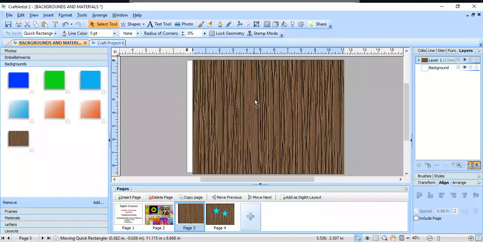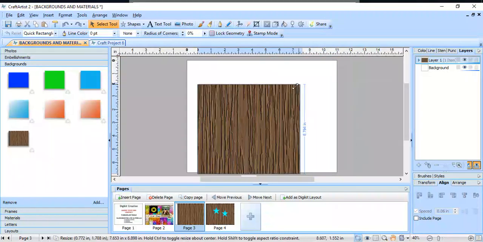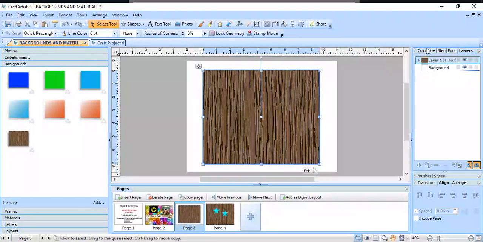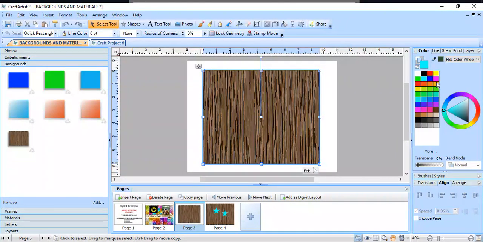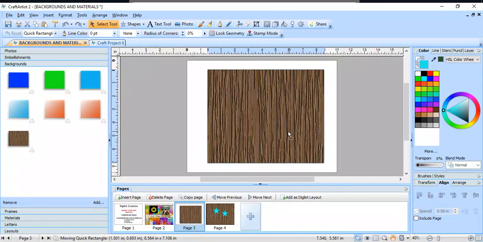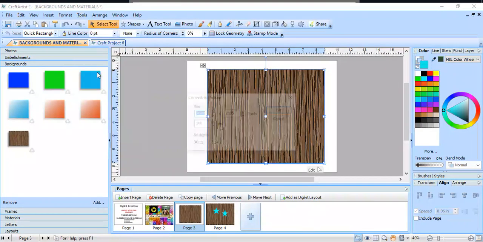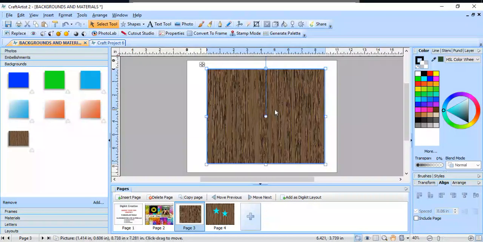Now coming back here with the wood grain, if I try to change colors on this, it's not going to do anything. But if I take this same item, I'm going to go to Tools, Convert it to Picture. Just hit OK here. Now I could change my colors.